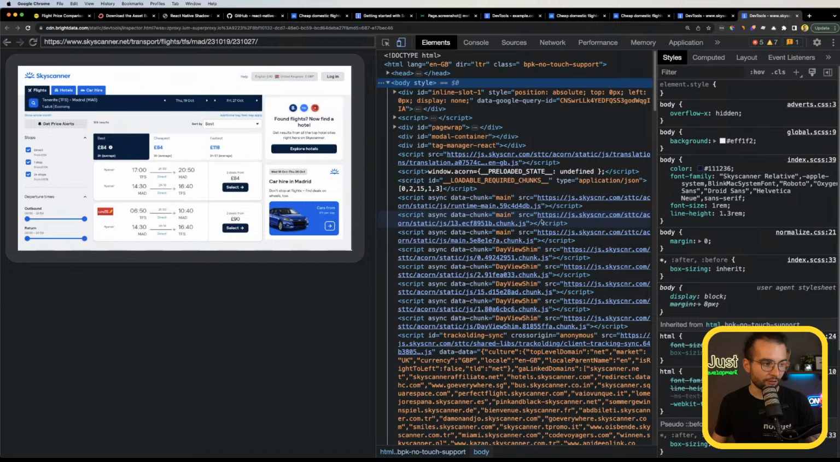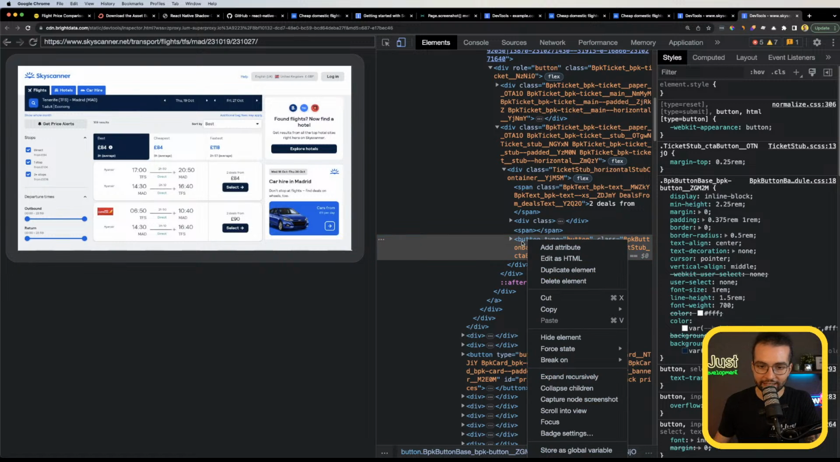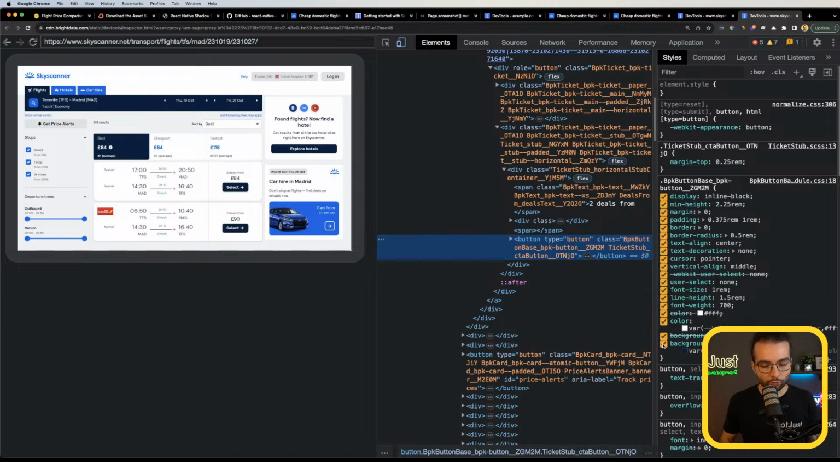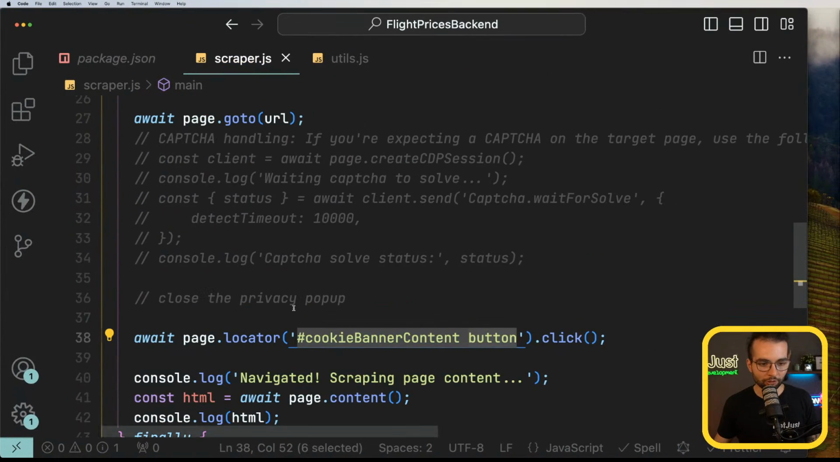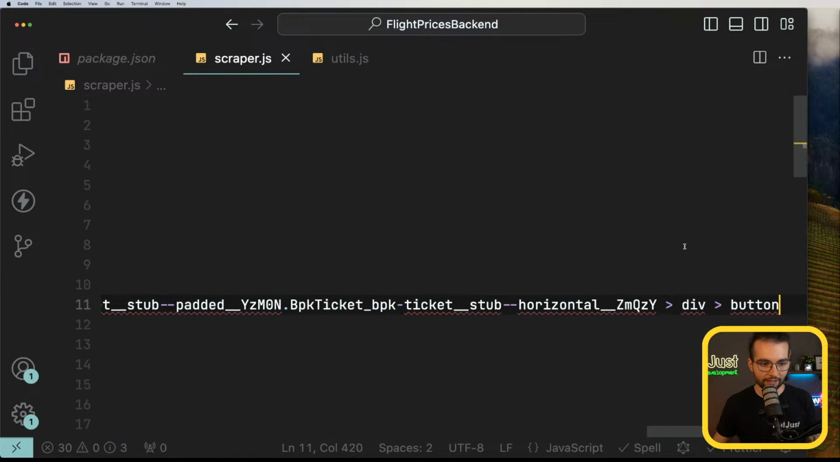So a specific scraper would be, for example, if I would highlight a button, right-clicking here and saying copy selector. That would work right now. And if I'm going to look at this selector, it looks like this.